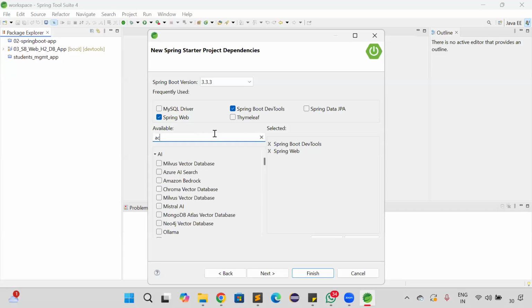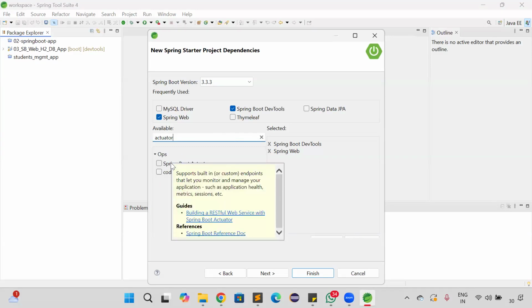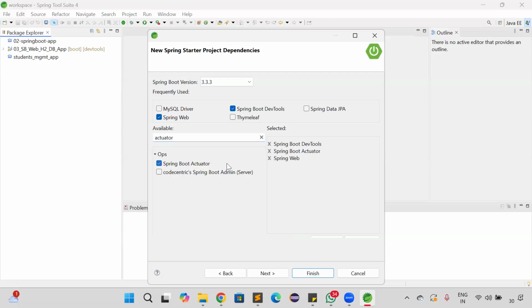And what is the starter we need to select, guys? Actuator. Spring Boot actuator. What is this? It supports endpoints to monitor and manage your application, such as health, metrics, sessions, etc. Your application can be monitored. Your application can be managed when you go for the actuator dependency.